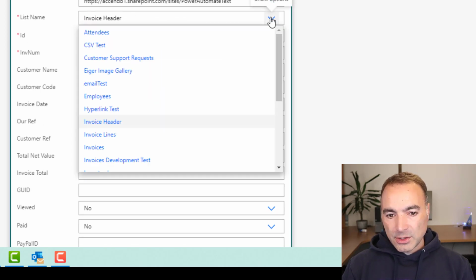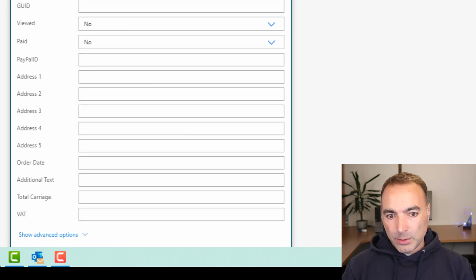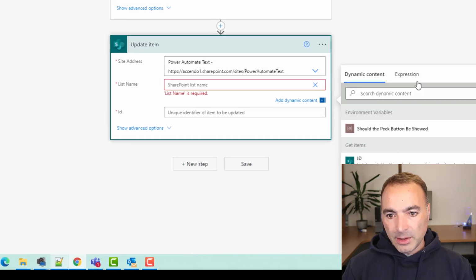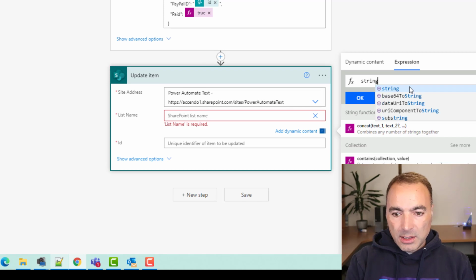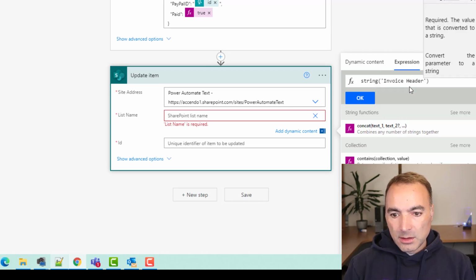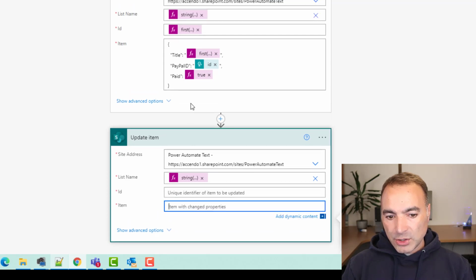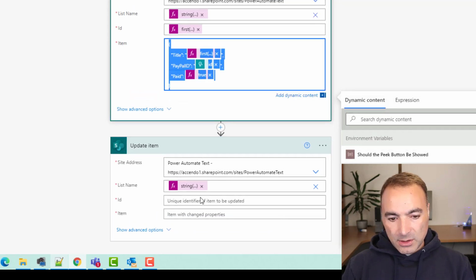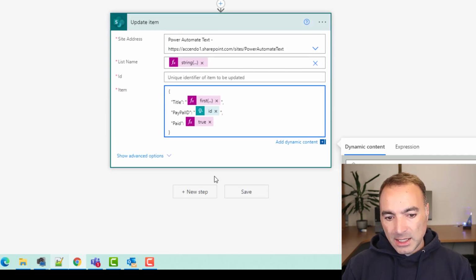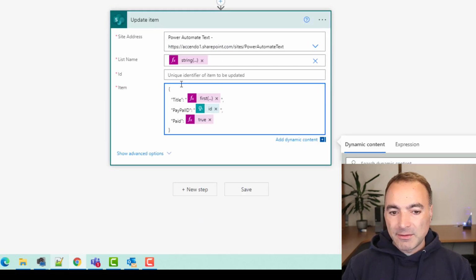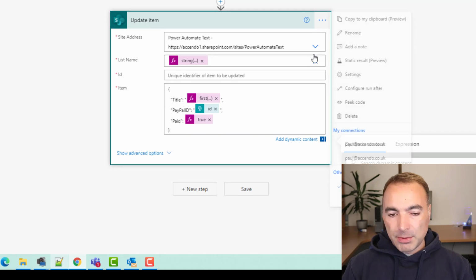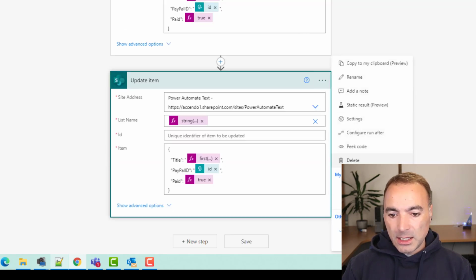But if I just put in a manual custom value here and then put an expression in string and then the name, it doesn't ask me for all of that information. It just expects a piece of JSON with the field names in it. And then I can just pass any value I want. I prefer that method, but both methods are equally valid.